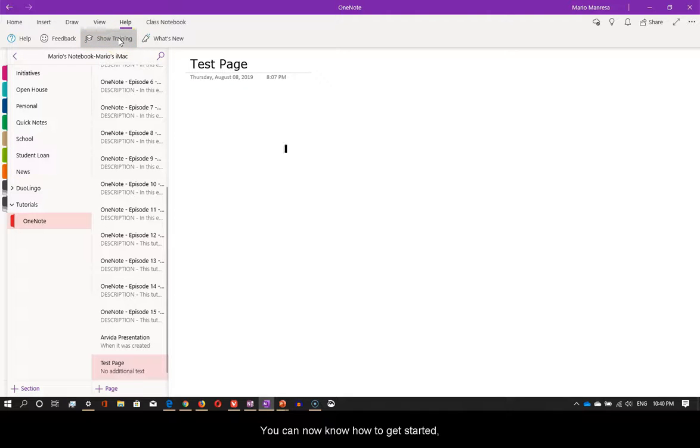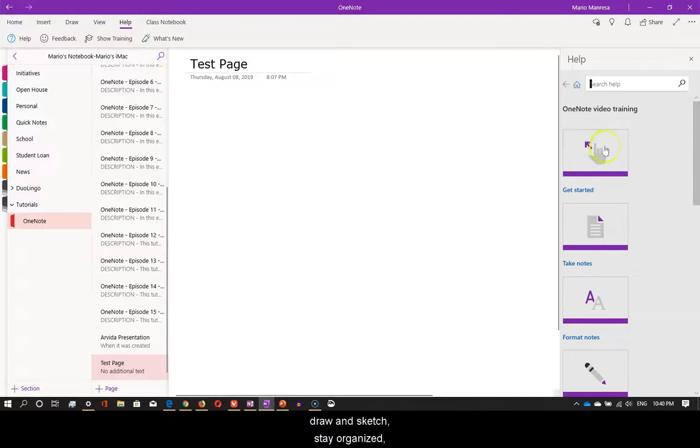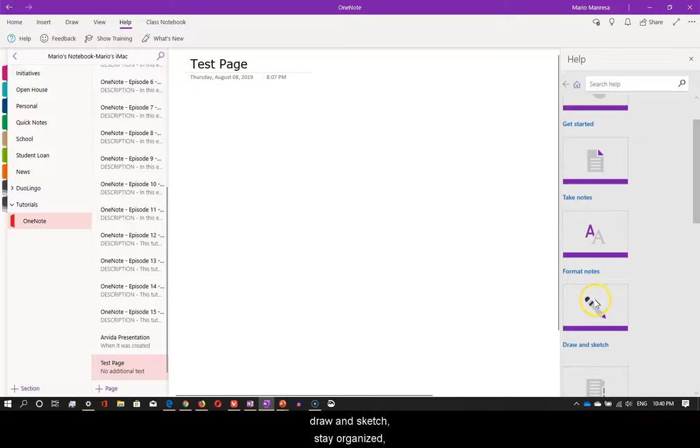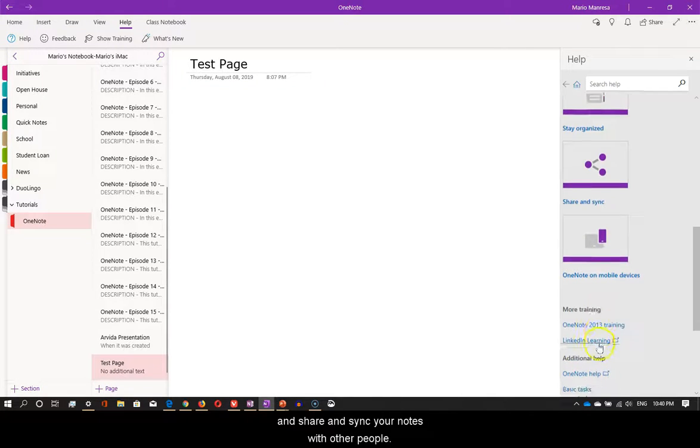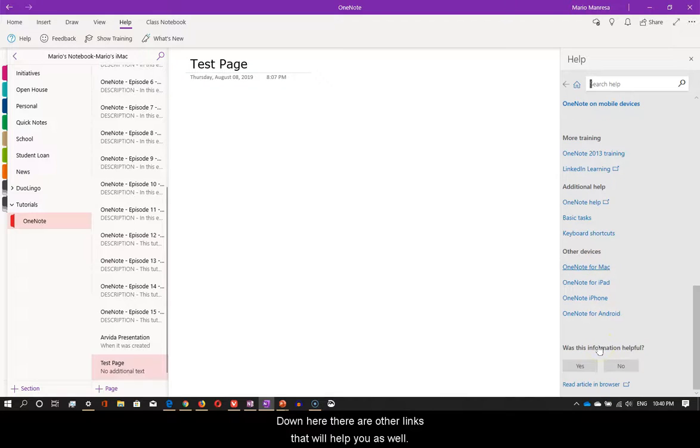You can now learn how to get started, take notes, format notes, draw and sketch, stay organized, and share and sync your notes with other people. Down here, there are other links that will help you as well.